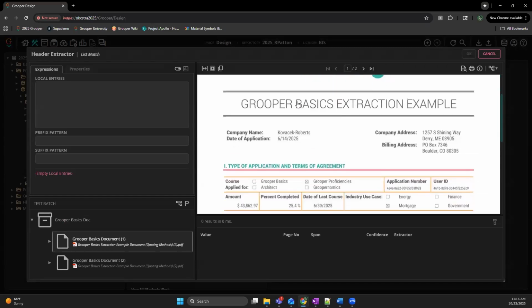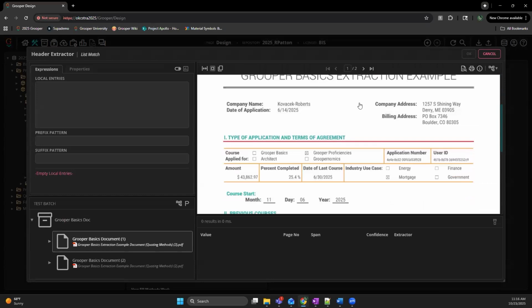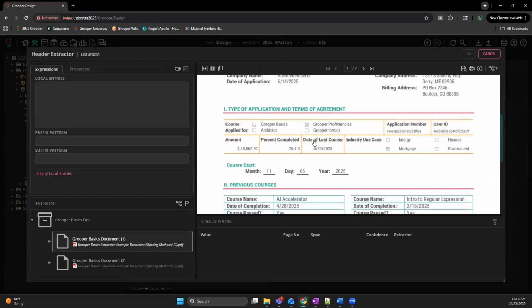Let's say this time I want to return a date, but I want to return a date on this first page rather than the second page. And let's say I don't want this first date, but rather I want this date of last course here. Say I want this one right here.